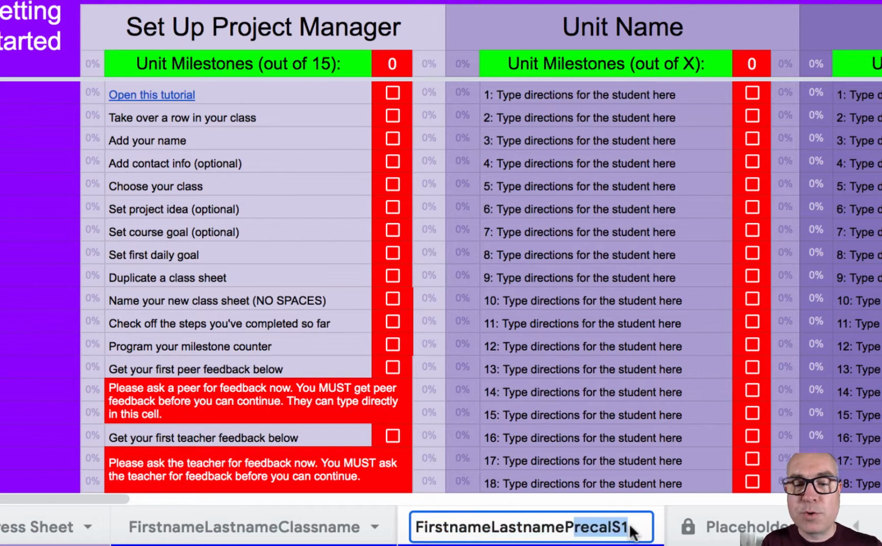There's a couple of quick rules. There can't be any spaces in this name. Make sure there's no space at the beginning before the F in first. Make sure there's no space at the end after the 1 in whatever code you put. There can be no spaces in between words, but capital letters are fine. So this is the name of the sheet that your students are going to make duplicates of for them to put in their own progress as they go through the course. Once you've named that new sheet, you can just hit return, and that makes that name official.